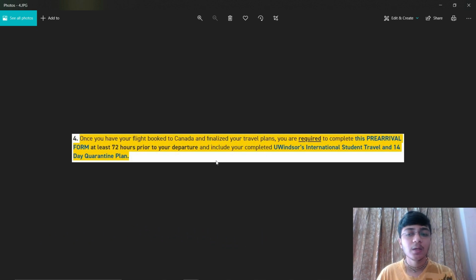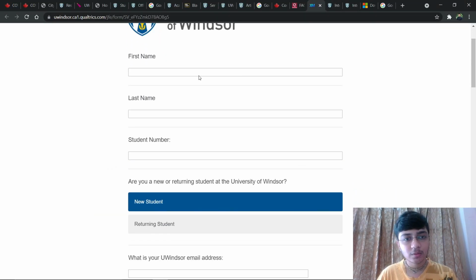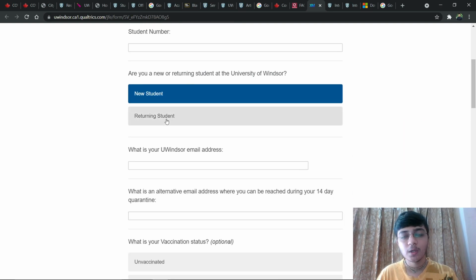As of now, I said that the quarantine plan isn't needed. Only in cases where you have Corona might you need a quarantine plan. So this is the UWindsor's pre-arrival form which you have to fill. Here you have to fill your first name, last name, and your student number. You have to fill it 72 hours prior to your flight schedule.